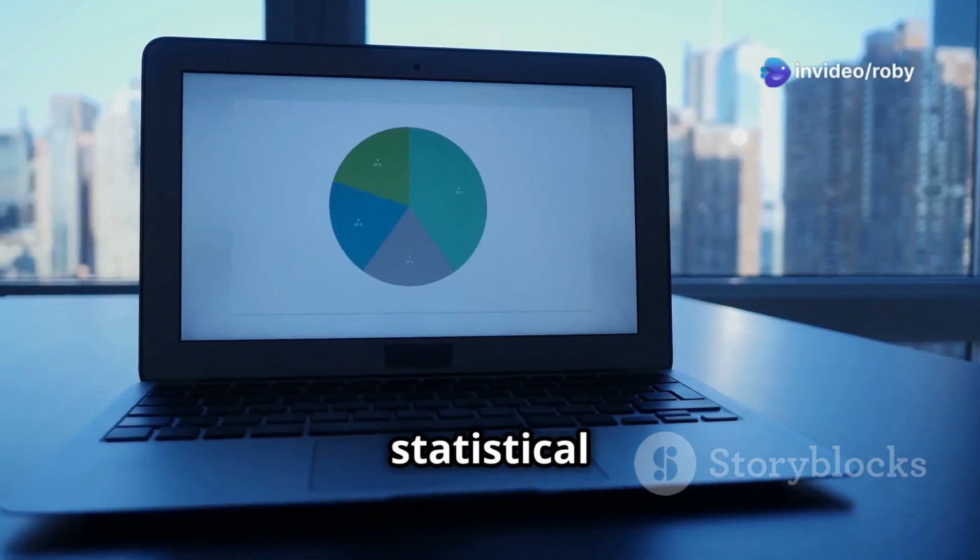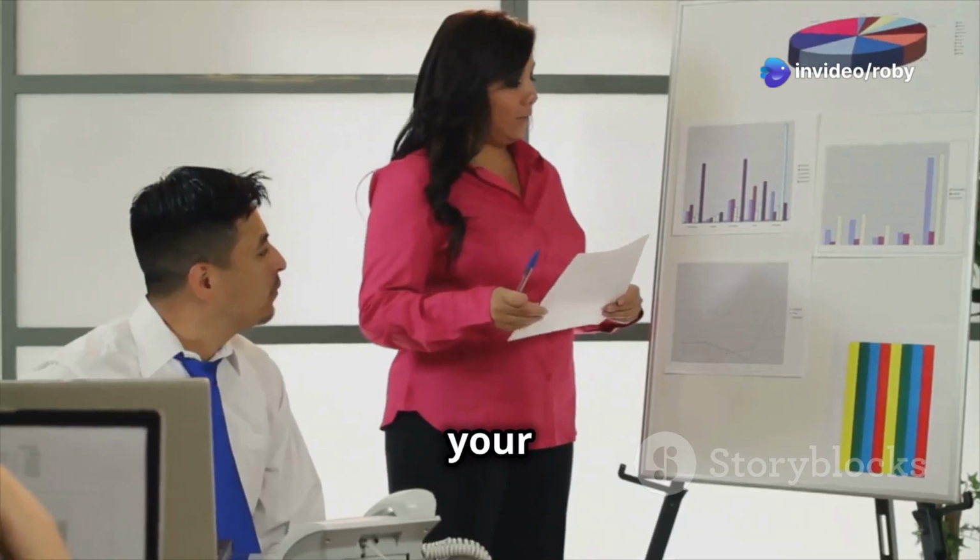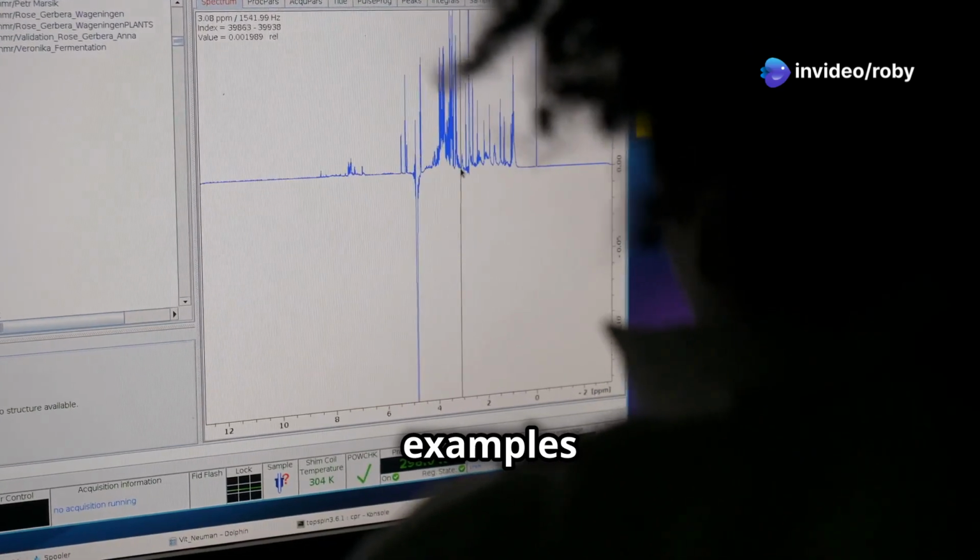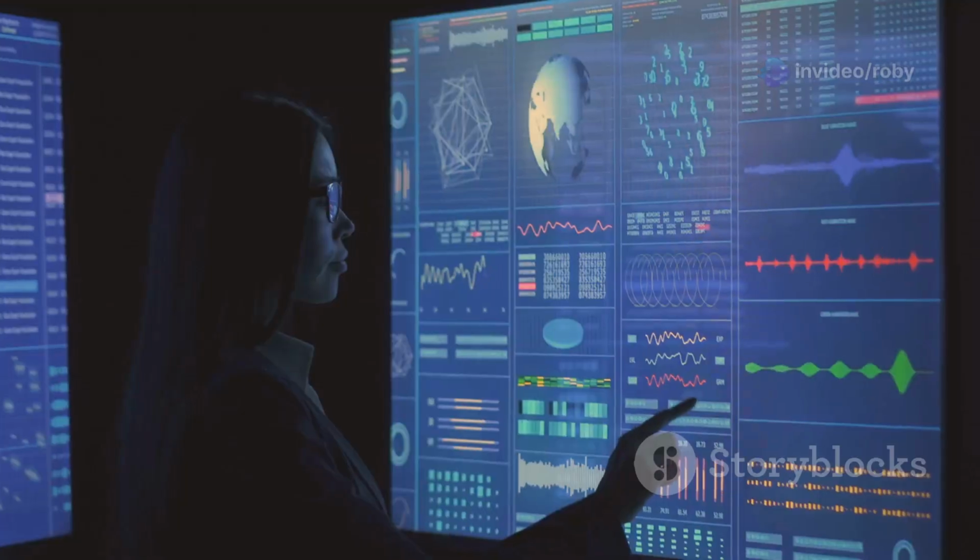In this video, I'll break it down into simple steps so you can analyze your data with confidence. Get ready to learn what statistical tools are, how to match them with your research design, and even see examples of common statistical tests.